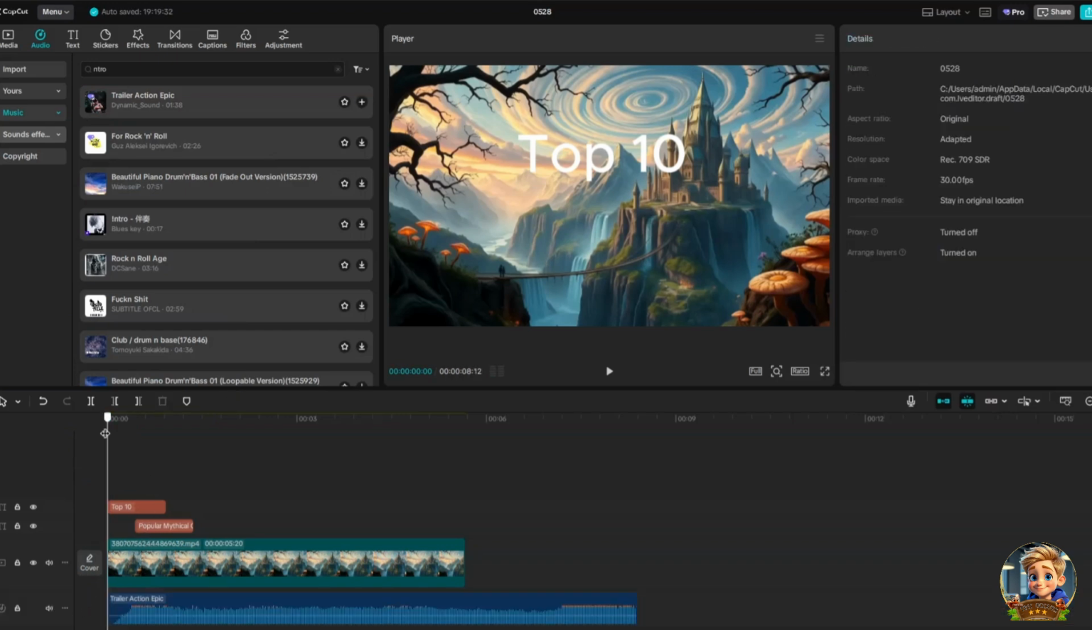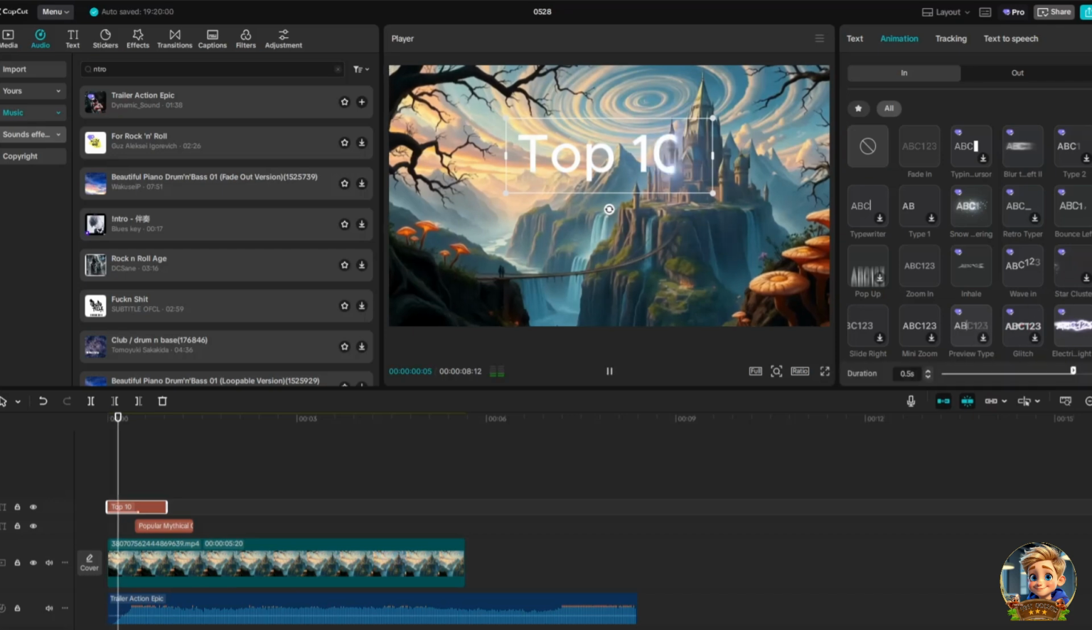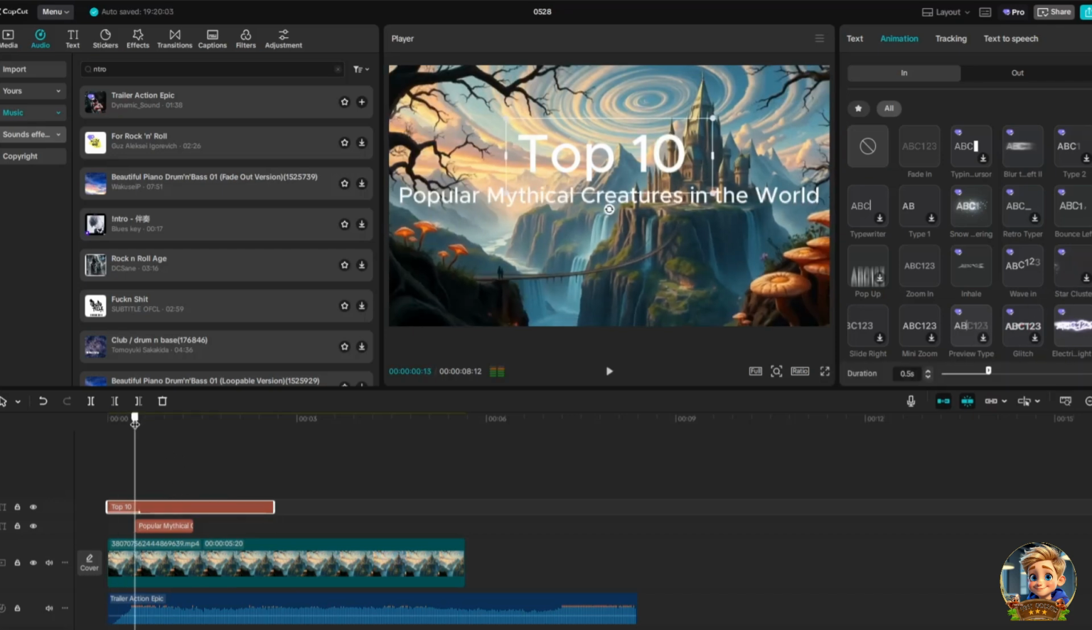Next, let's add a transition to the title. Click on the text, then go to the Animation tab and choose the animation style you like. Simply click on a style and it will automatically apply to your text. Repeat the same steps for any additional text elements.